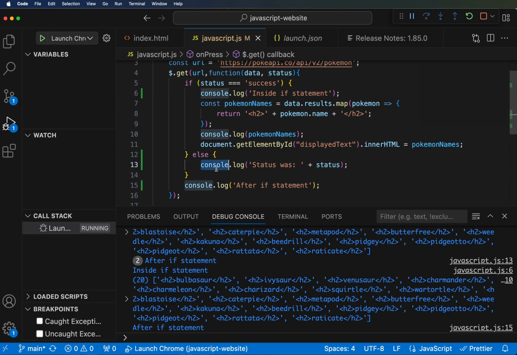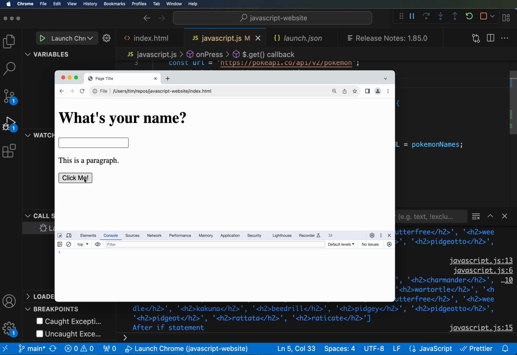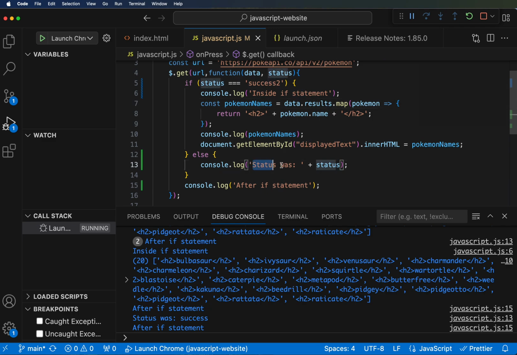The else block only gets executed if this if statement right here is false. So if I change this now to success 2, so that fails, let's go ahead and refresh this. And now status was success. So now we're seeing this log right here because we went into the else statement.